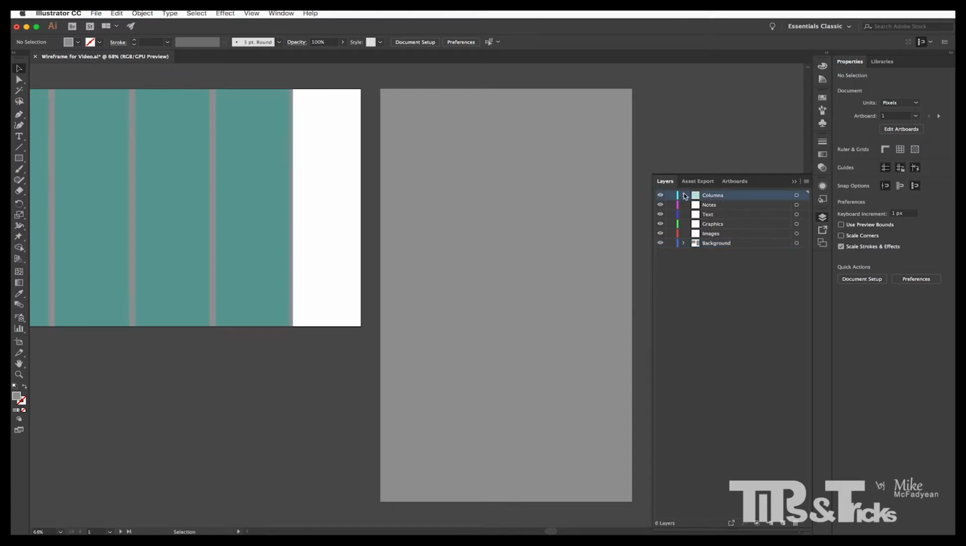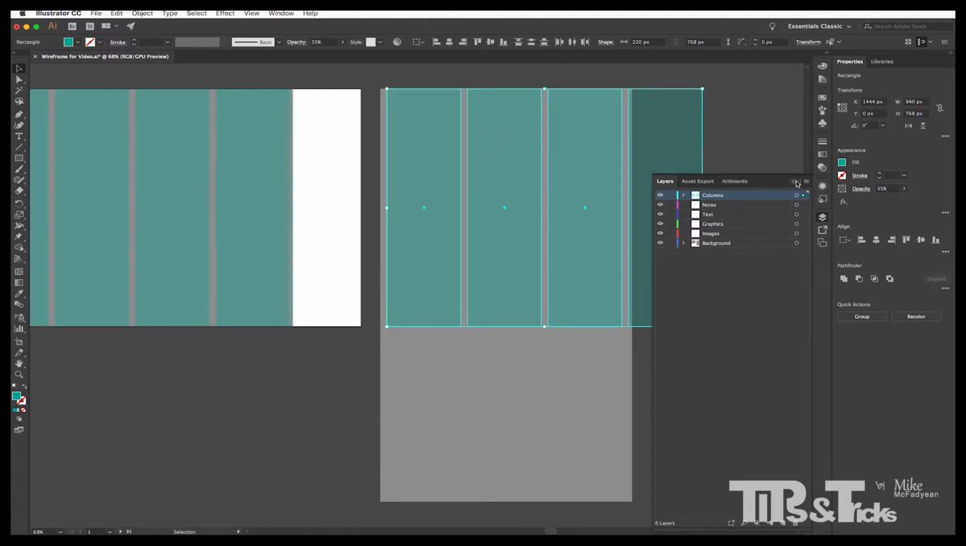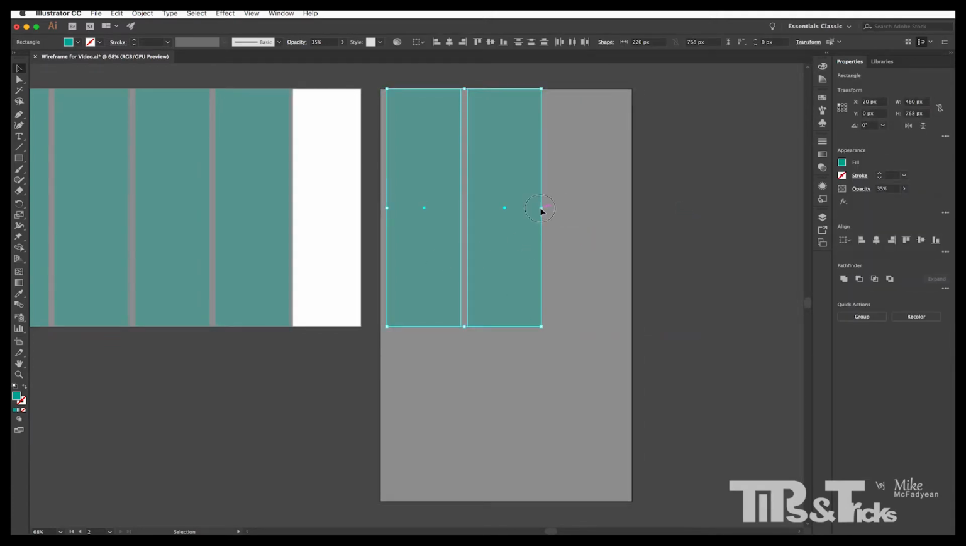Okay, then I'm going to go up to the columns layer. I'll select all those objects and I'll do the same, Alt, drag. And with these columns, it's really unrealistic to have 4 columns for a smartphone. So what I'm going to do is select 2 and delete them, select the remaining 2 and just spread them out.